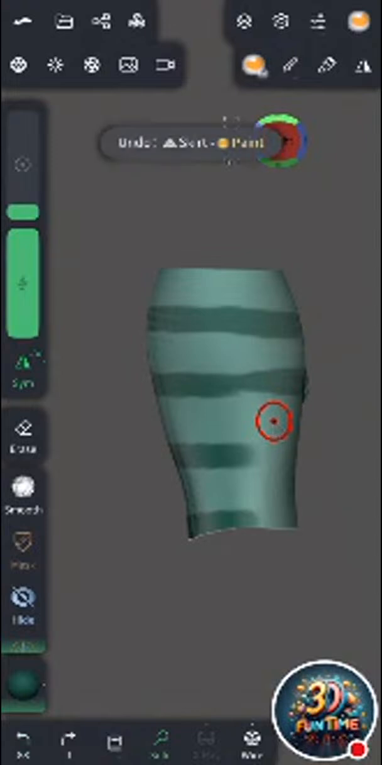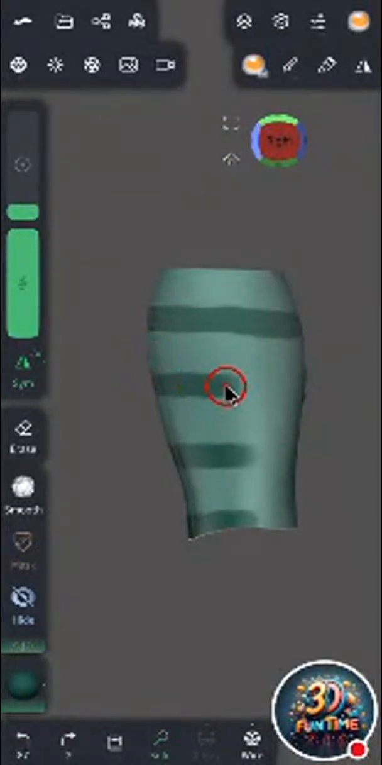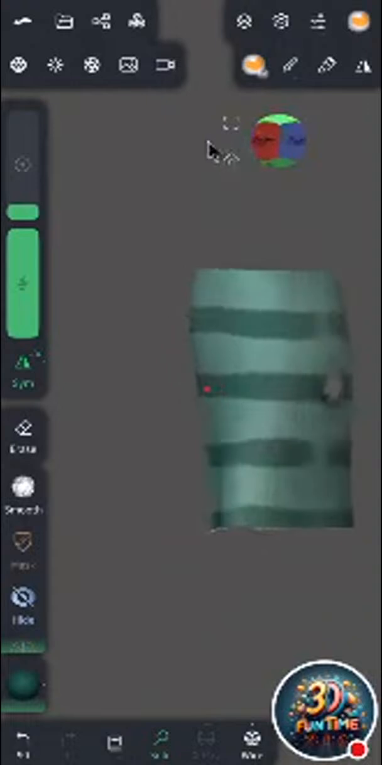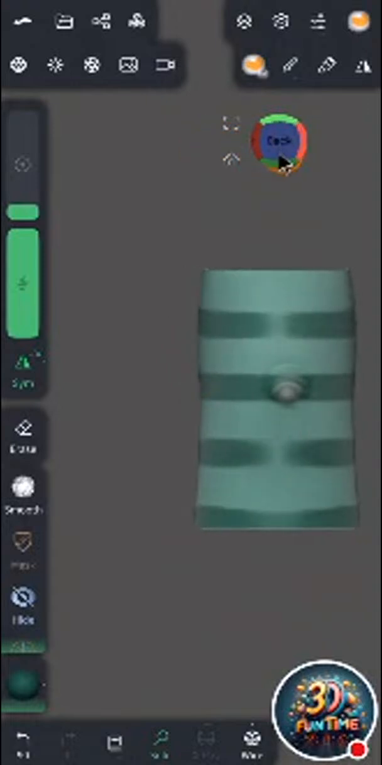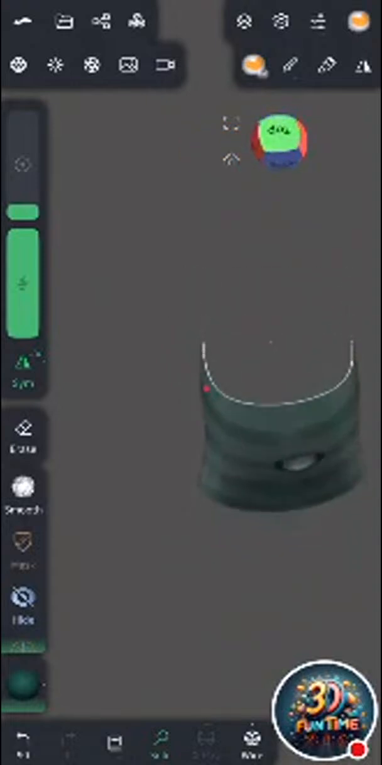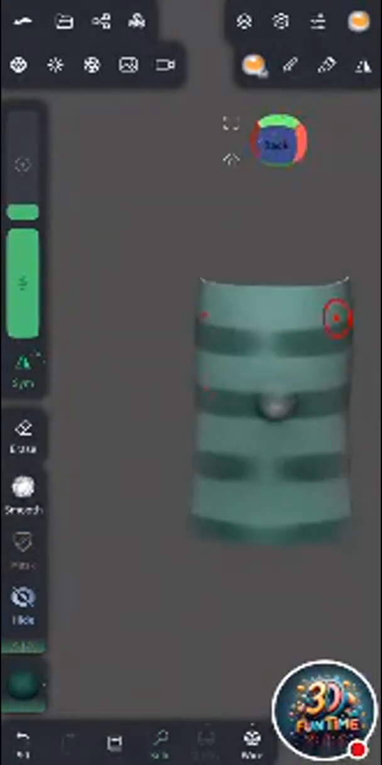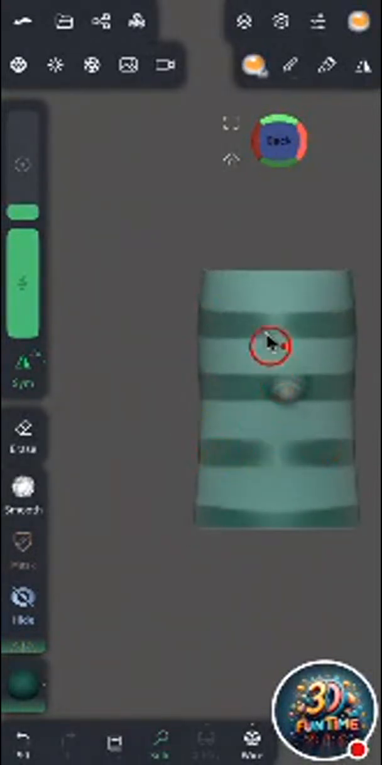I have to undo a little bit. Now it's looking okay. After that, go to the back side view and check it out. How is it looking right now? Make it like this.